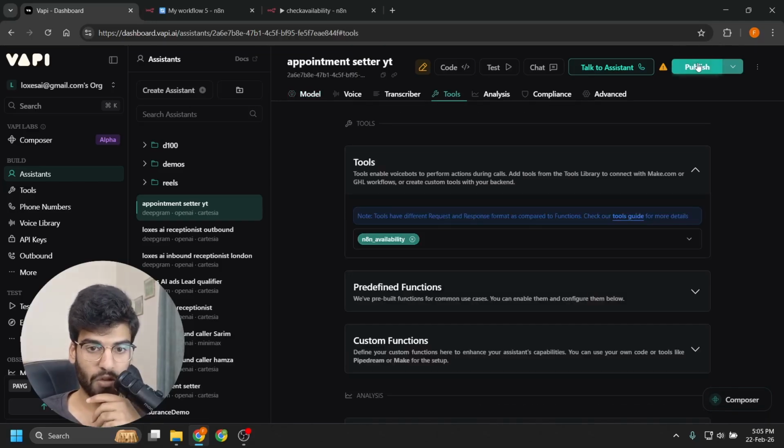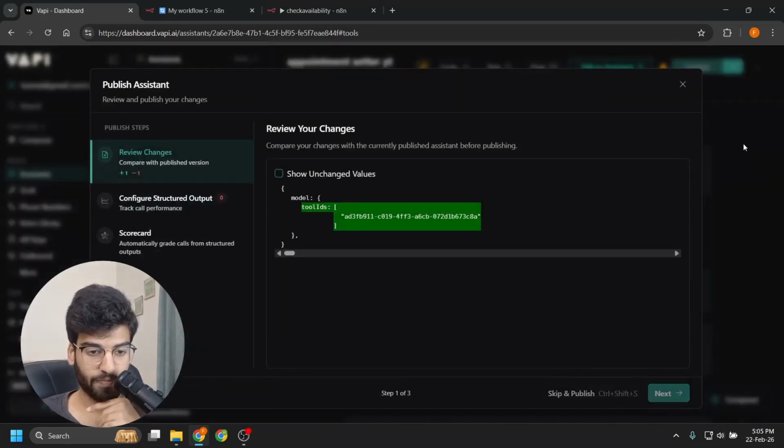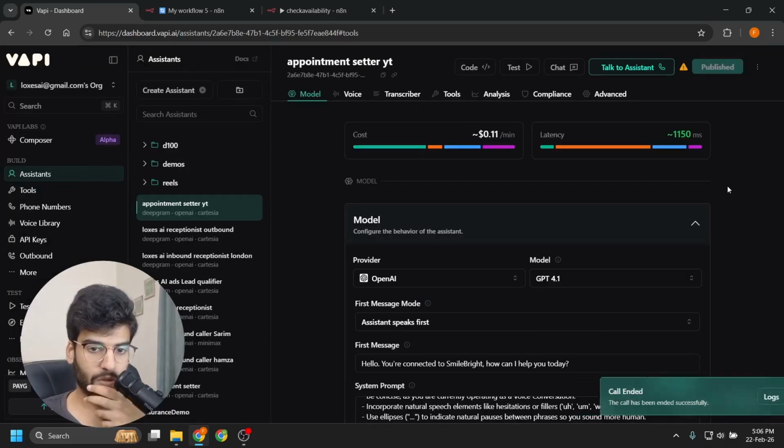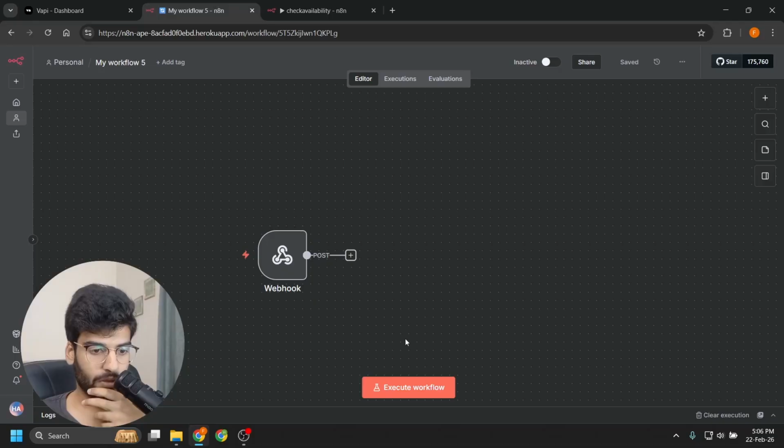Okay, so I've connected the tools. Let's just click on publish. So now let's just call the assistant and have it use the tool. Let's click on execute workflow here so it waits for the data.